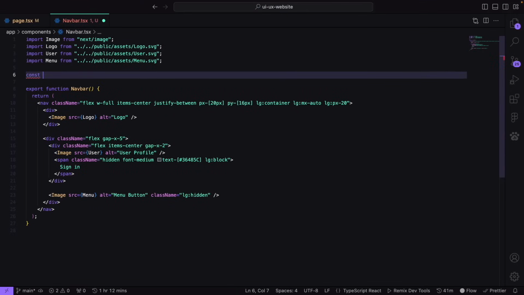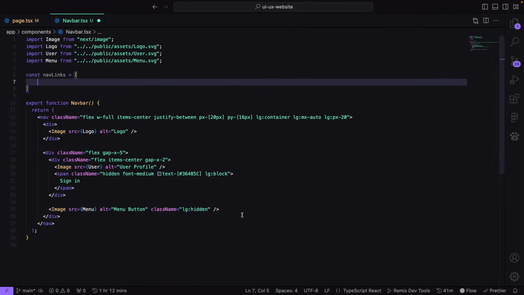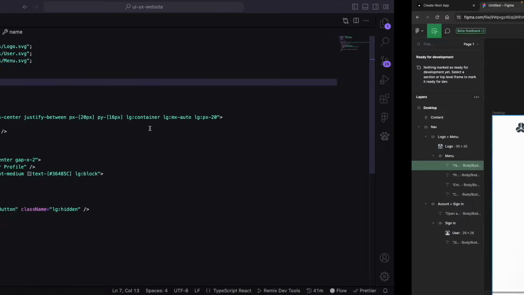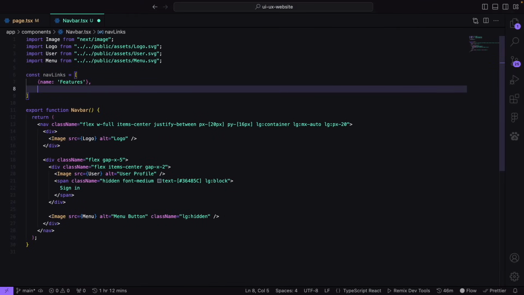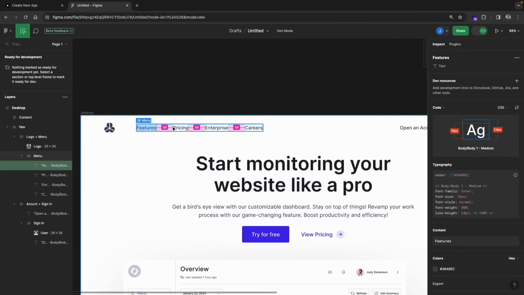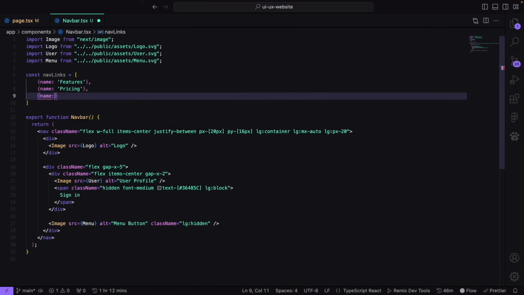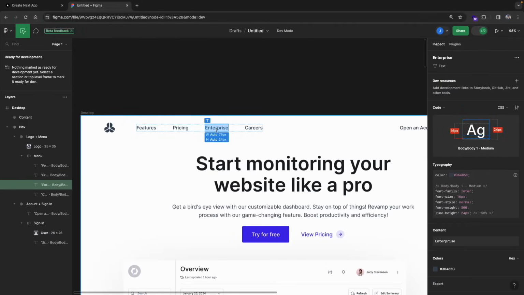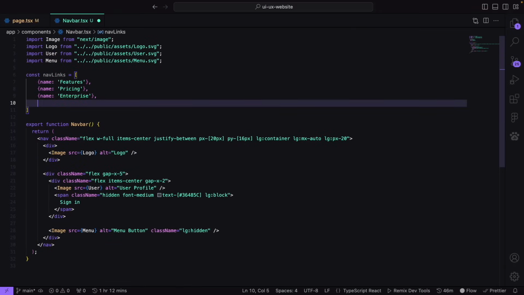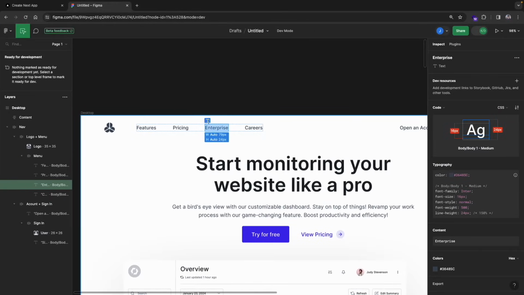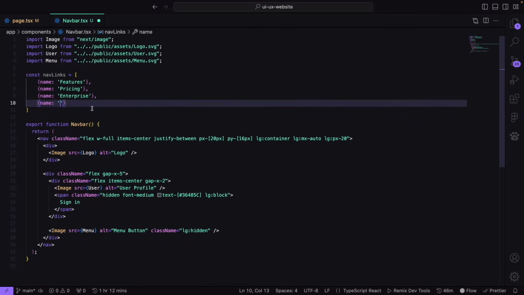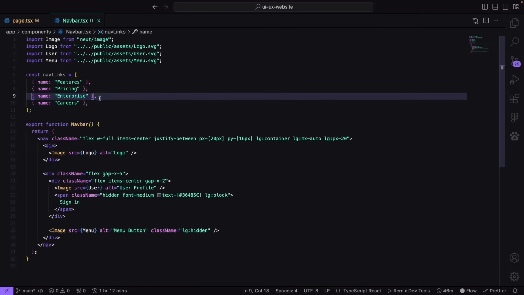So let's do right here const navLinks, which will be an array with multiple objects. Now the first object will just have a name, and the name will be, let me just copy it right here, features. Let's paste that. The second object will again have a name. Let's copy the name. This will be pricing right here. So let's add it. Then the next object will be name of, let's see. This will be enterprise. I will copy that, paste that. And the last object will again be name. And let me just copy careers right here. So now we have our navLinks array with 4 objects, or in that case, 4 link items.